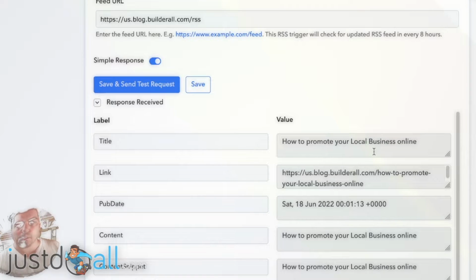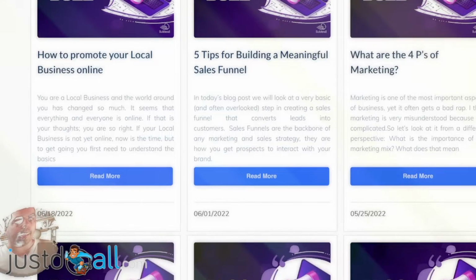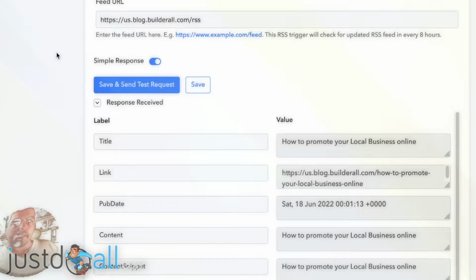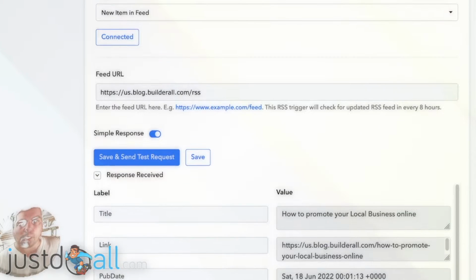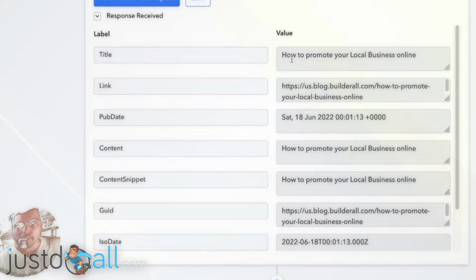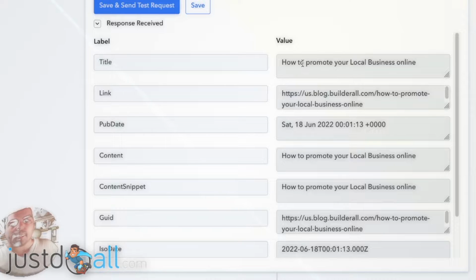And you can check it's how to promote your local business online on the 18th of June 2022. And if we go to the blog, the last article is how to promote your local business online on 18th of June. Yeah. So it's correct, it's working. And so when there is a new item in the future, this workflow will run. It will take the last article and it will get the information. So the title and the link of the article, the date of publication, and other things. But really what we are interested in, it's only the title and the URL of the article.